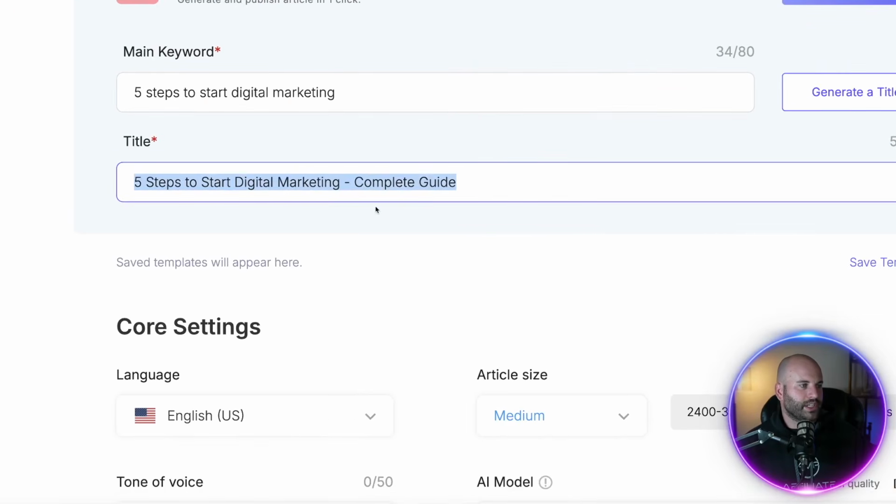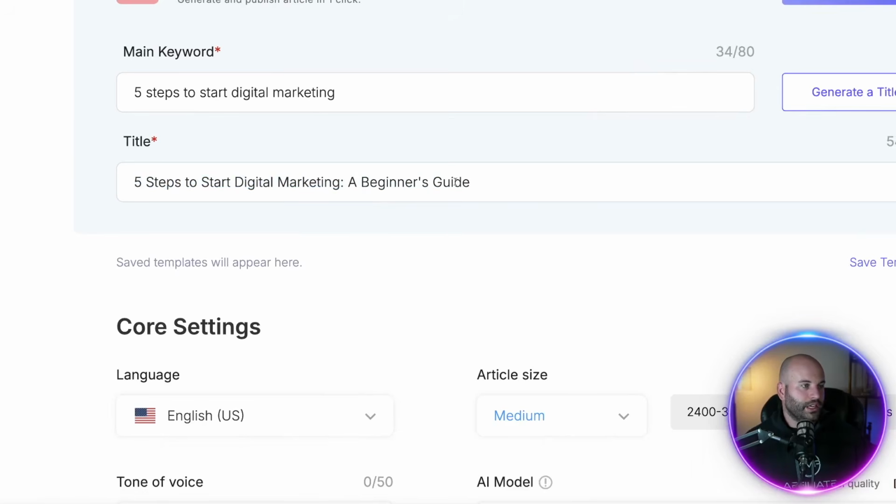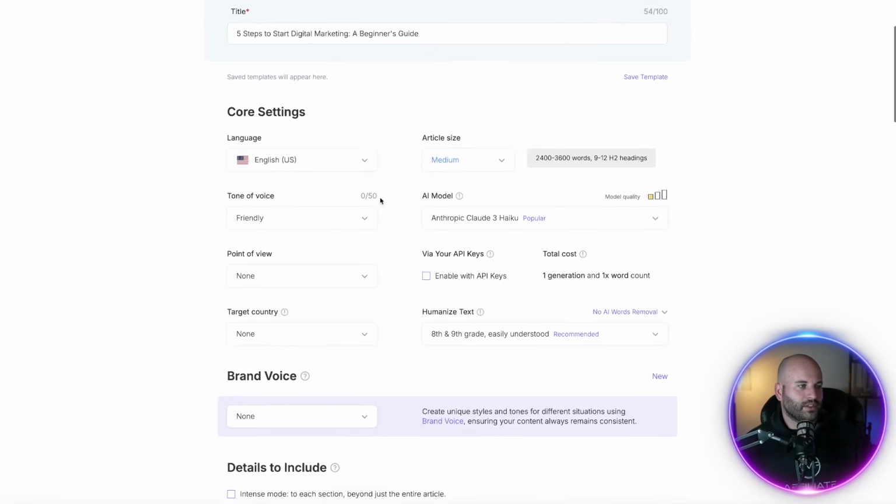5 steps, complete guide. If you don't like it, simply say generate title again. And you're telling it, I don't like that, generate me something else. So it's very similar, 5 steps to start digital marketing, beginner's guide. All right, perfect, let's do that.